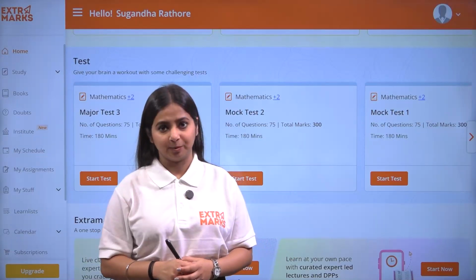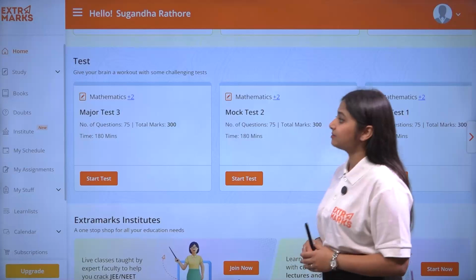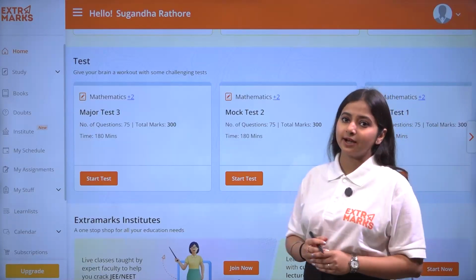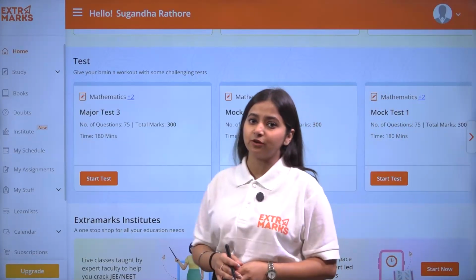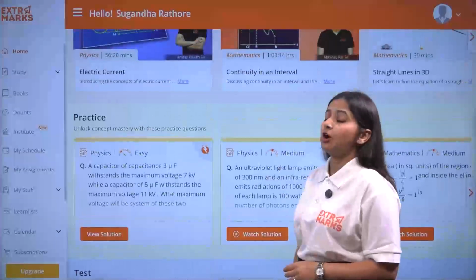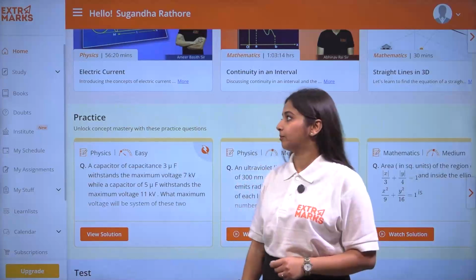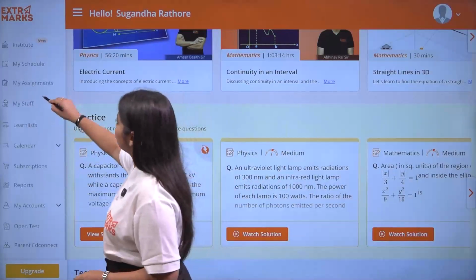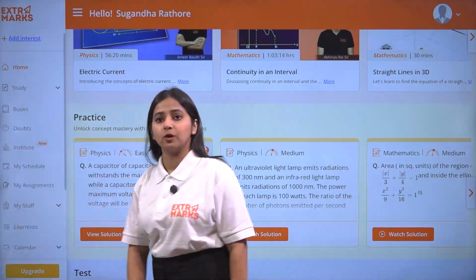So let's get started. What a student has to do is simply log in or sign up into the application or the website of Extra Marks. After logging in, that is how the user interface for the student application will look. There are many options available in the left corner. So let's get started with the home option.